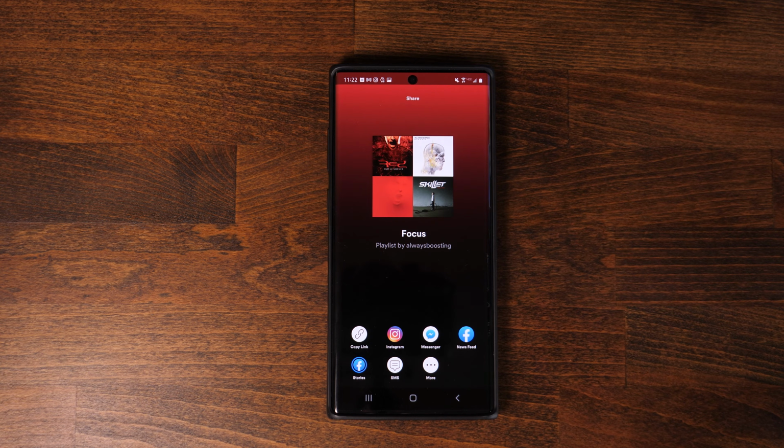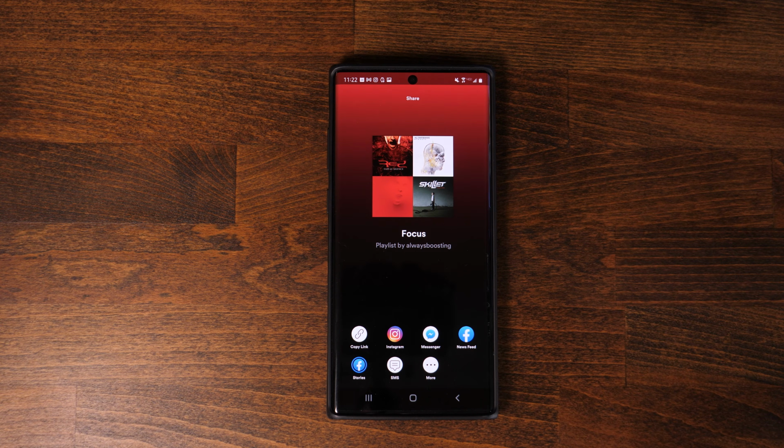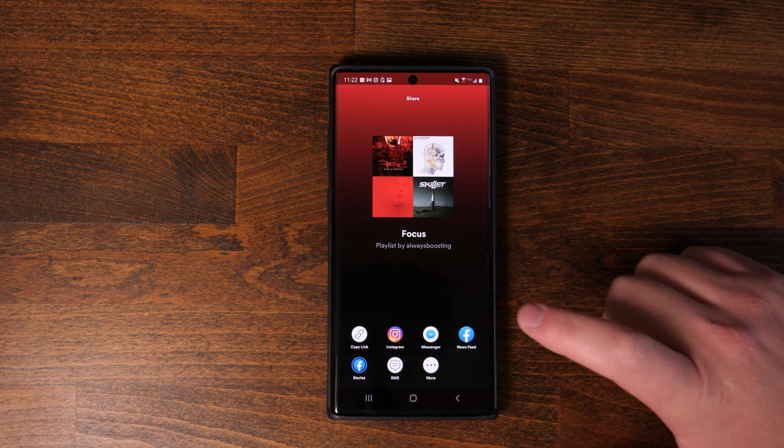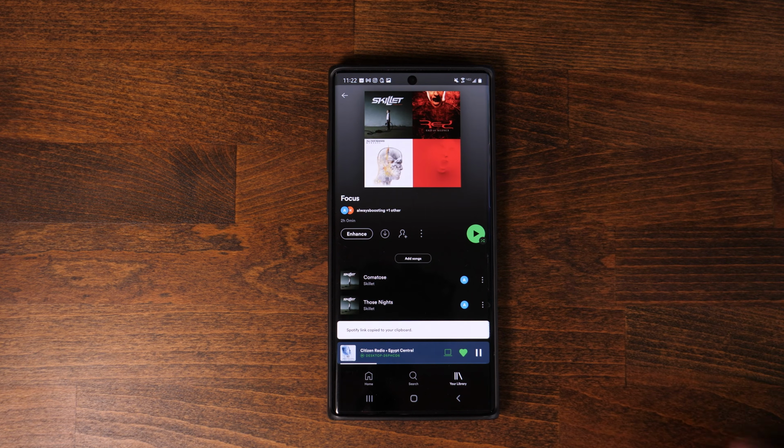I'm gonna click on Make Collaborative. It's gonna immediately bring you to a page where you can copy the link or you can share it directly on a social media platform or a messaging platform of your choice. If you don't see your app, you can tap on More and that's gonna load apps that are specific to your device. I'm just gonna tap on Copy Link.